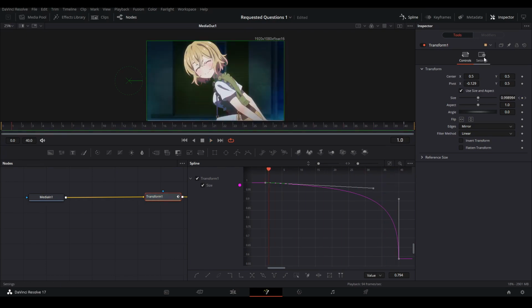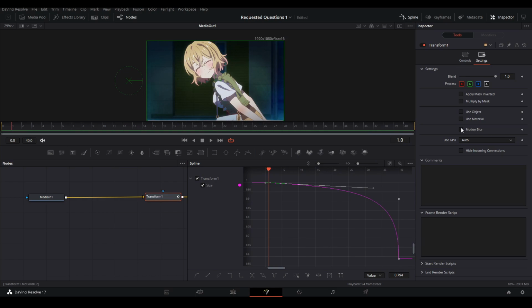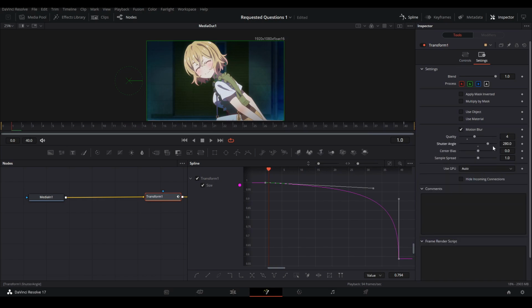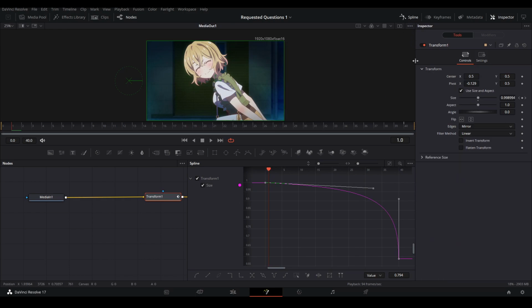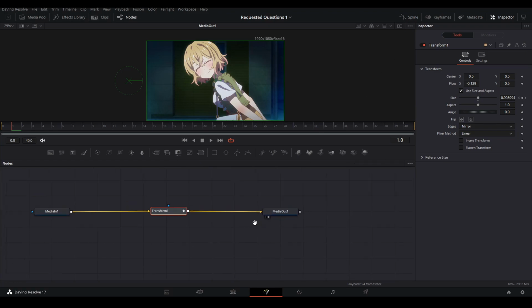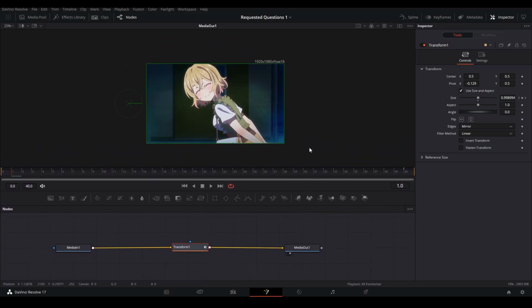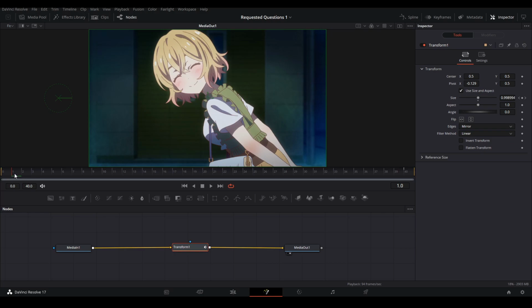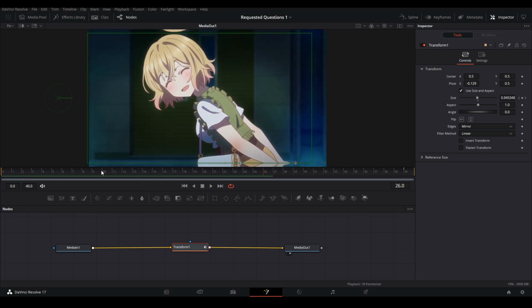All right, then we're gonna go to motion blur settings for here. Motion blur, click these a couple times. If you do the quality higher, it's gonna look better, but it's also gonna take longer to render, and playback is very terrible on it. But that's up to you. All right, so yeah, and then let's do the tilt.